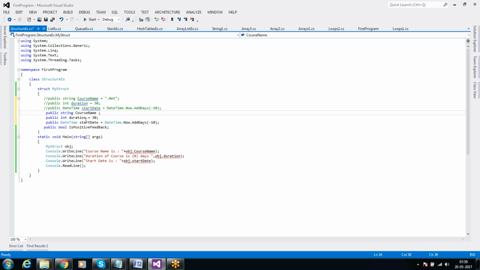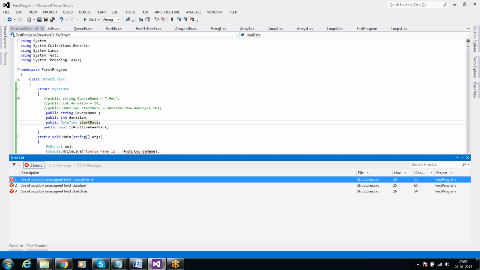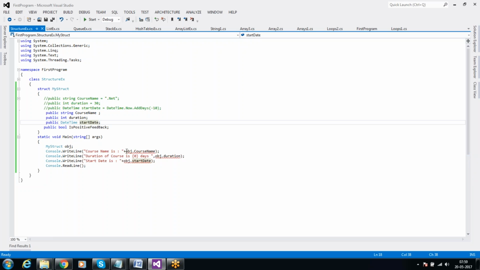See, in a structure we need not initialize the value. Your value initialization should be done at our main method only. Now I'm executing this program. It is showing unassigned local variable. There is no assignment, so I'm going to make an assignment here.